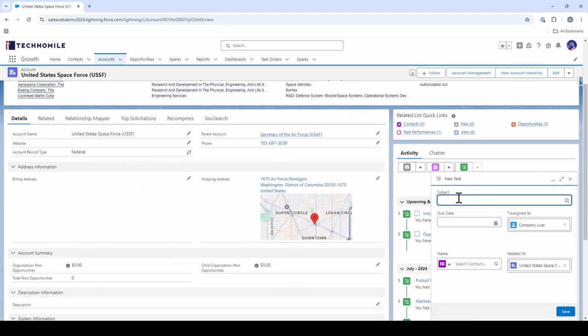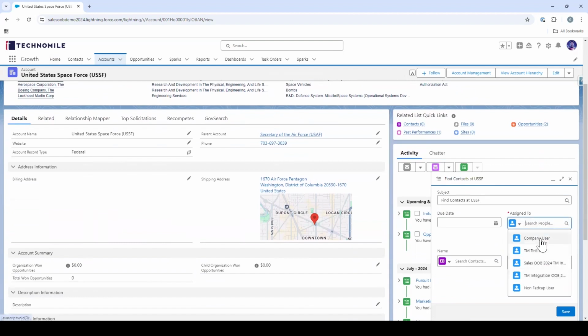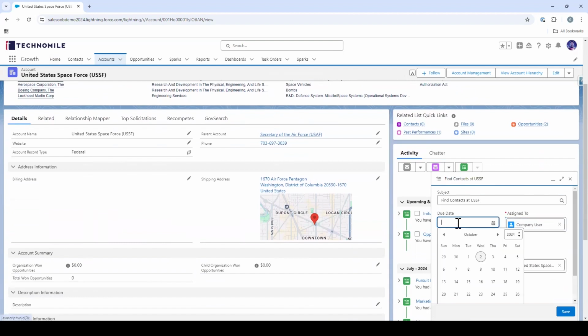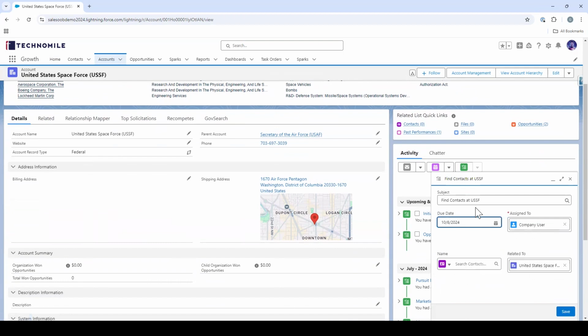We're going to call this find contacts at USS. And we're going to assign this to ourselves, which is by default. If we wanted to assign this to another user within our company, we could do that, just clicking the X and selecting another user. And then additionally, we can assign a due date. So we're going to set ourselves a due date of October 8th.